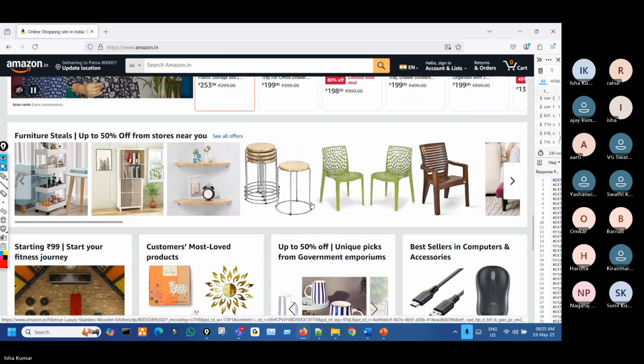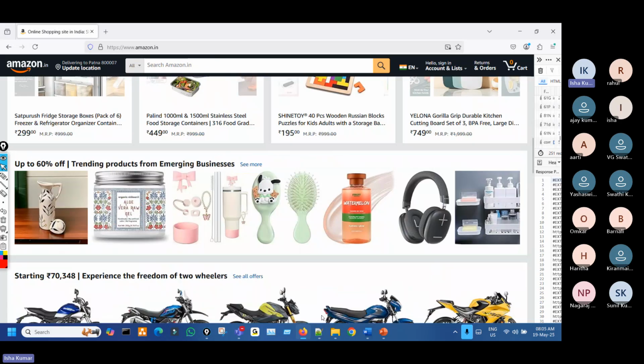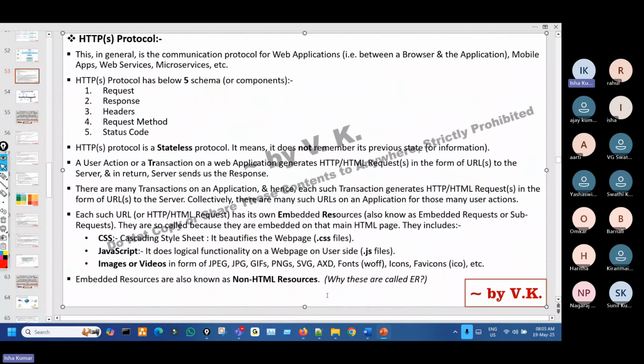Okay, fine. Now we have images, and there can be many images and videos in many formats. You have seen these formats all over: JPEG, JPG, PNGs. Apart from that, SVG, fonts, icons, favicons. All these files you will observe are in the category of images, fonts, or videos. Videos will be very rare.